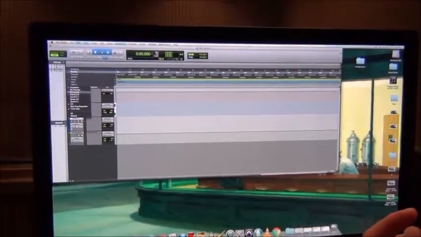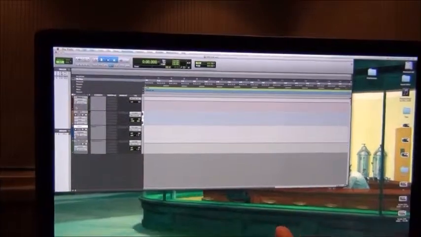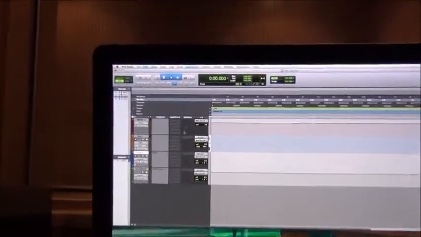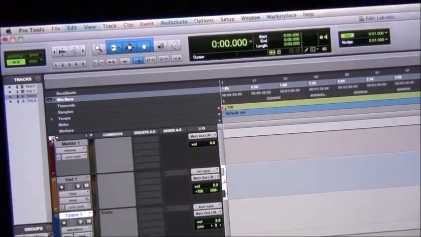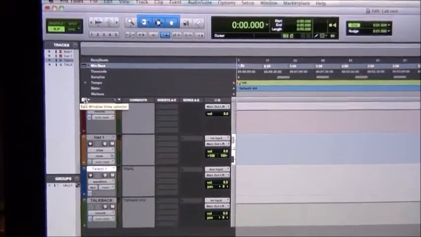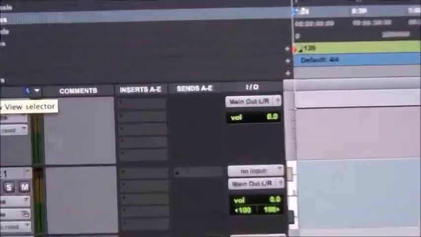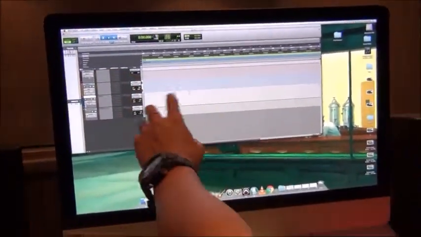So comments, insert, I'm gonna go back to insert later, and send. These are the few properties that we always use. So these are the properties that you can add from there. It's all from here. Edit window, view selector. Just gonna print screen this as well. Okay. So I'm just gonna go one track by one track real quick.